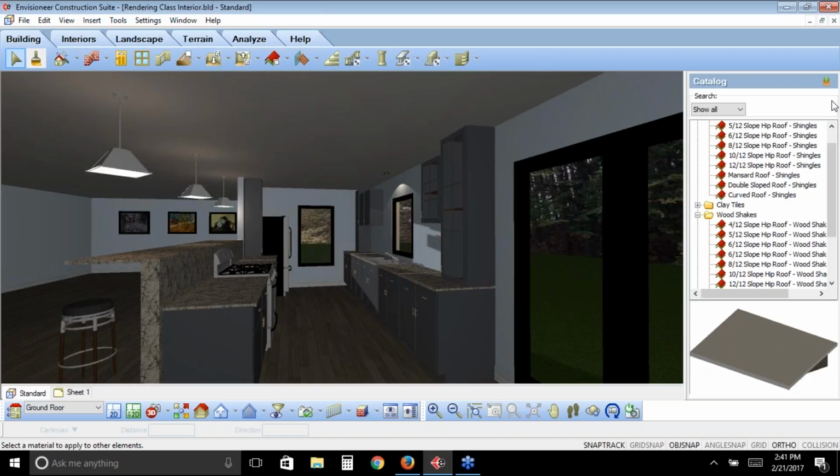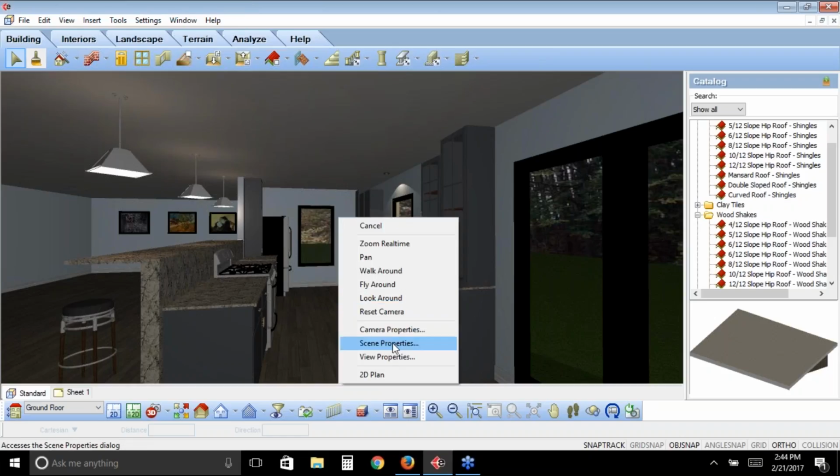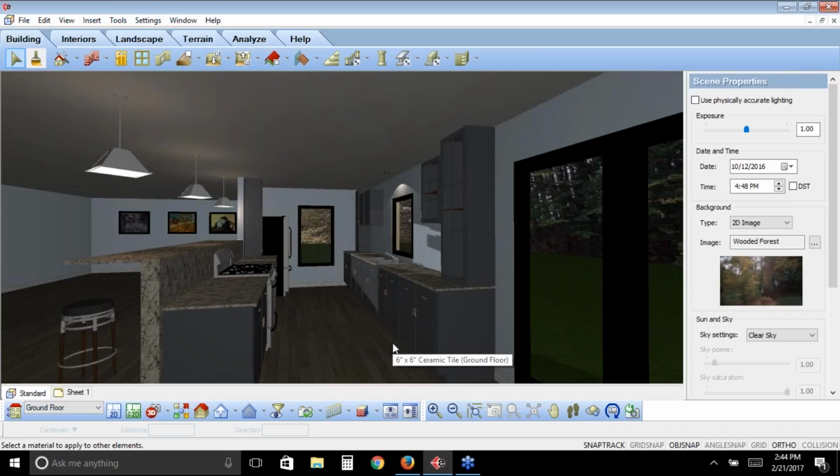Yes. When we're looking at the Scene Properties, so I'm just going to get back into there for you now. So I'm going to right-click and look at the Scene Properties. There's two different types of backgrounds that you can have. You can see that right now I'm using a 2D image. So I did that purposely because I'm in the inside.